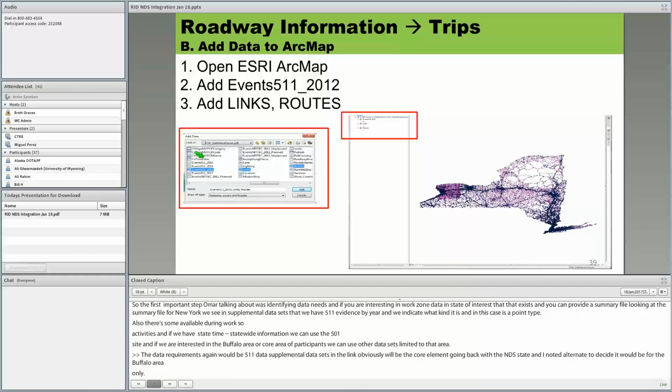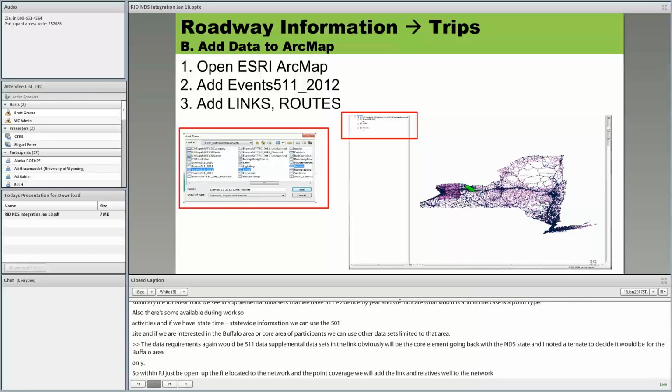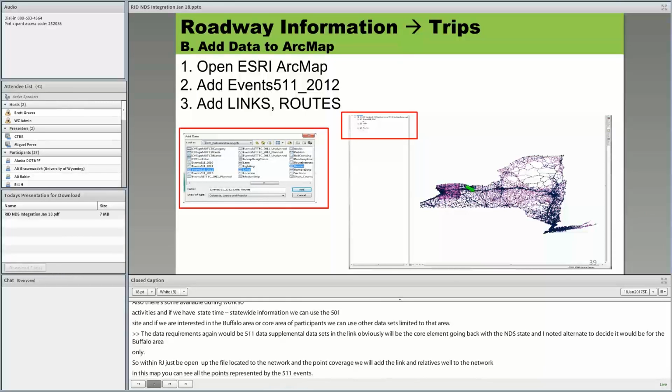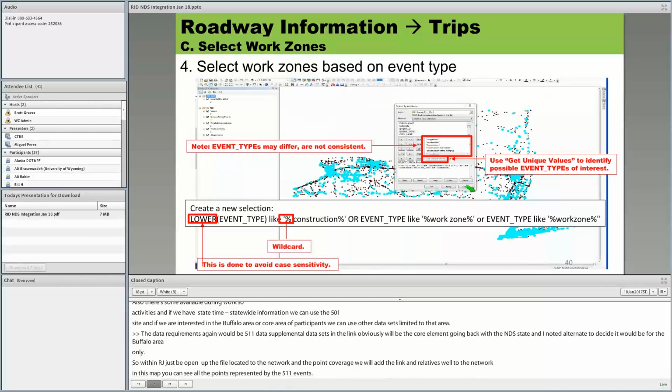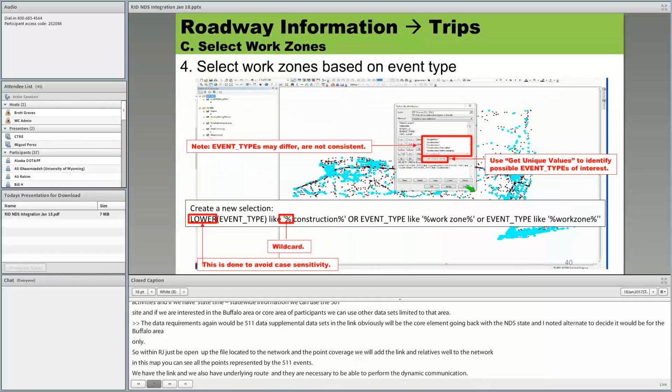So within ArcGIS, again, we open up the 511 data, which has all been conflated to the network. We'll add their point coverage. We'll add the links and the routes as well to the network. In this map, you can see all the points represented by the 511 events. We have the links, and we also have the underlying routes. The underlying routes are necessary to be able to form some dynamic segmentation.